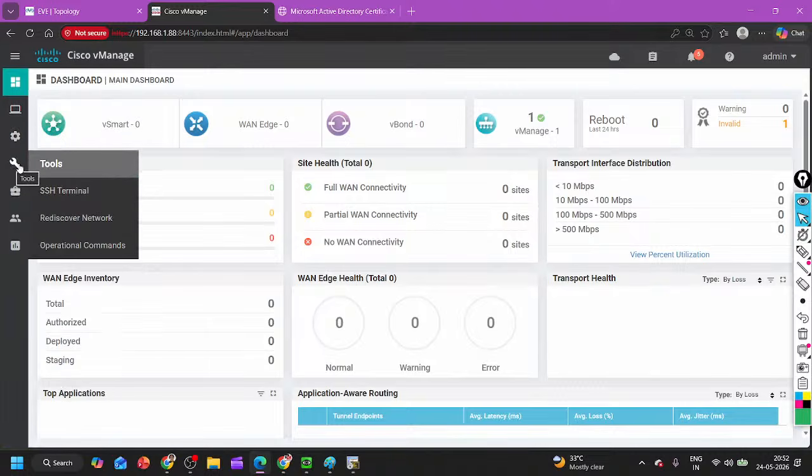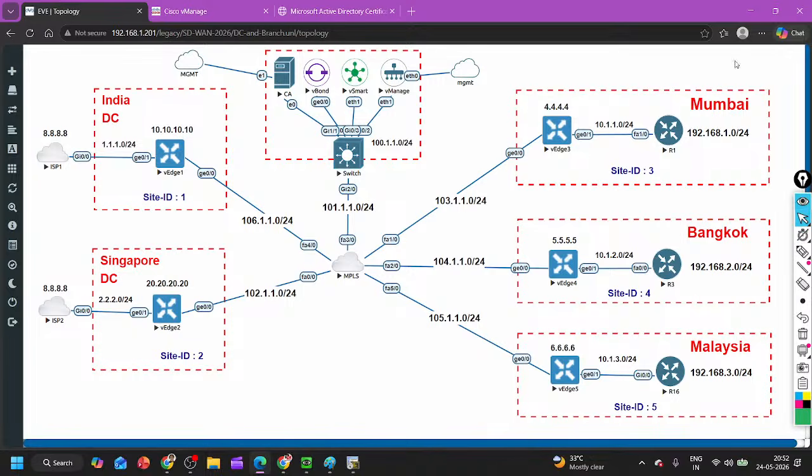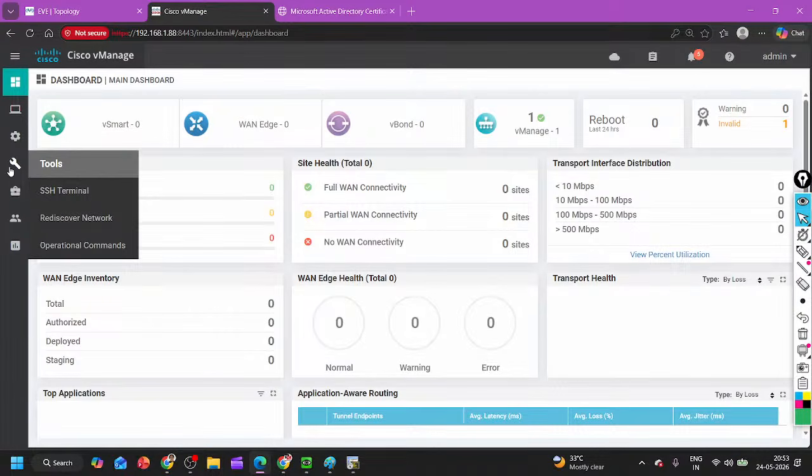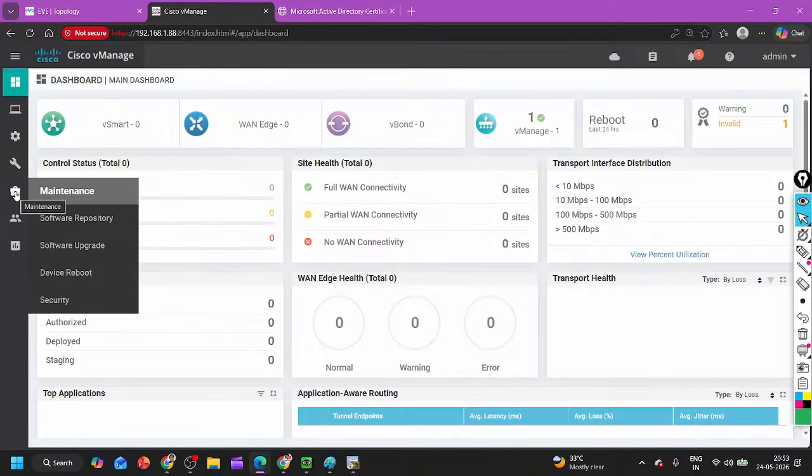Then we have tools. In tools we have SSH and some other options, like you can access all the routers through SSH, all the other controllers through SSH, right? On a single page you can have SSH access to all the devices for CLI configuration or for CLI verification. Then we have the maintenance option, right?